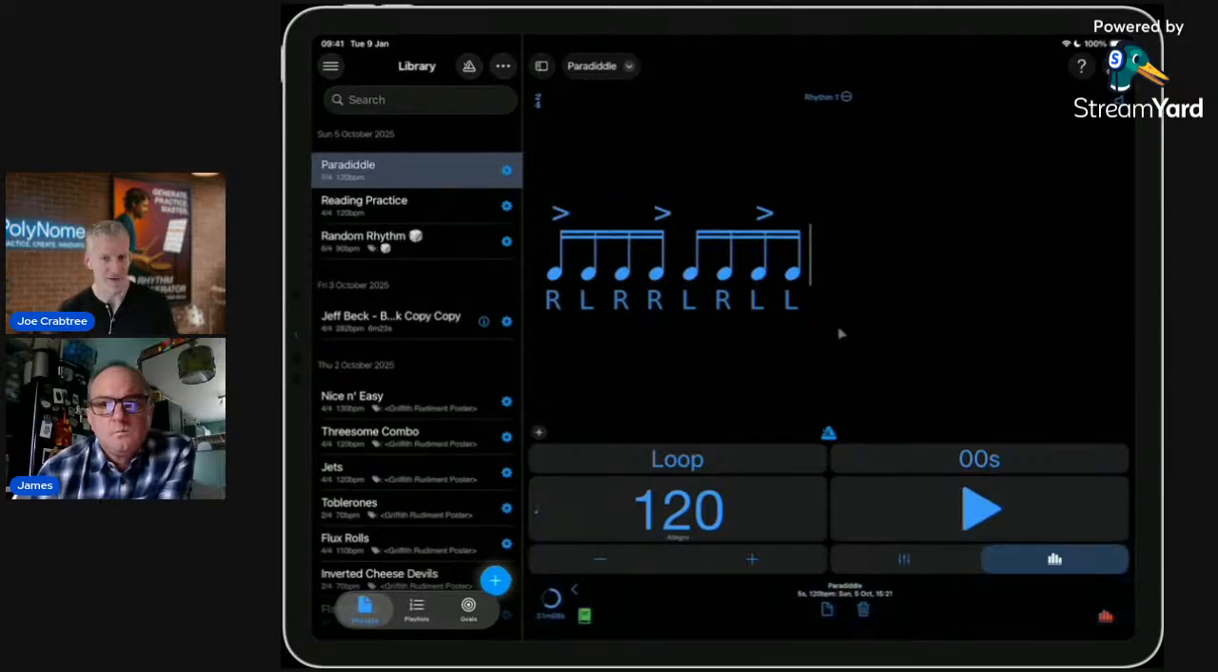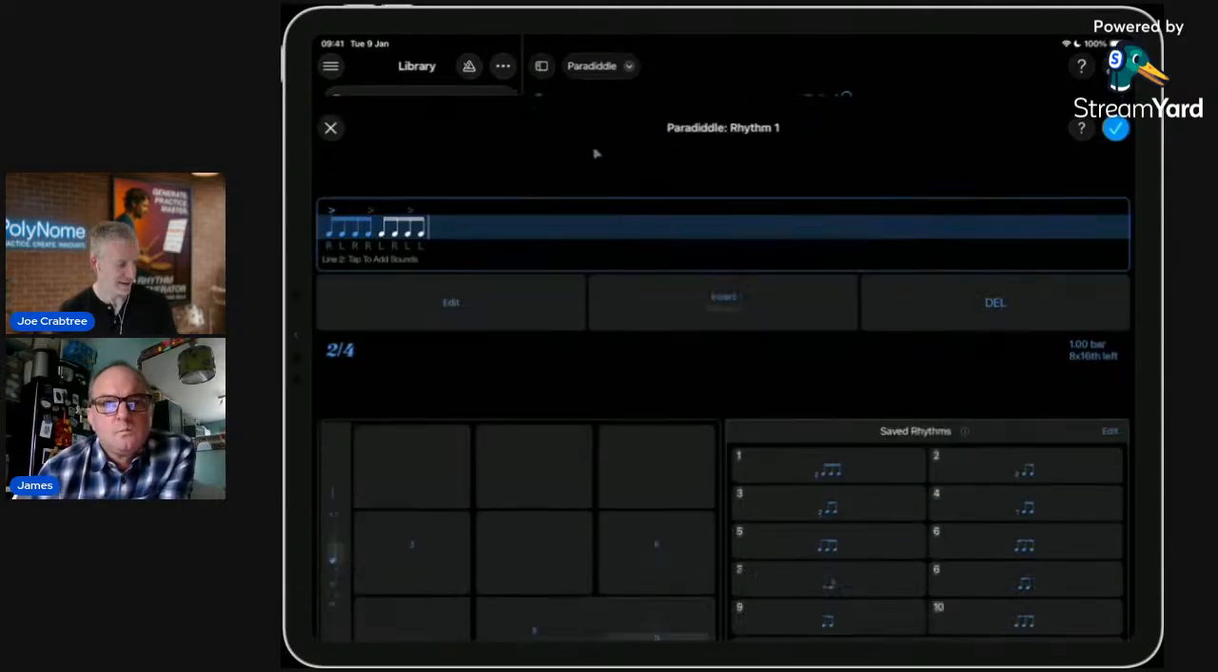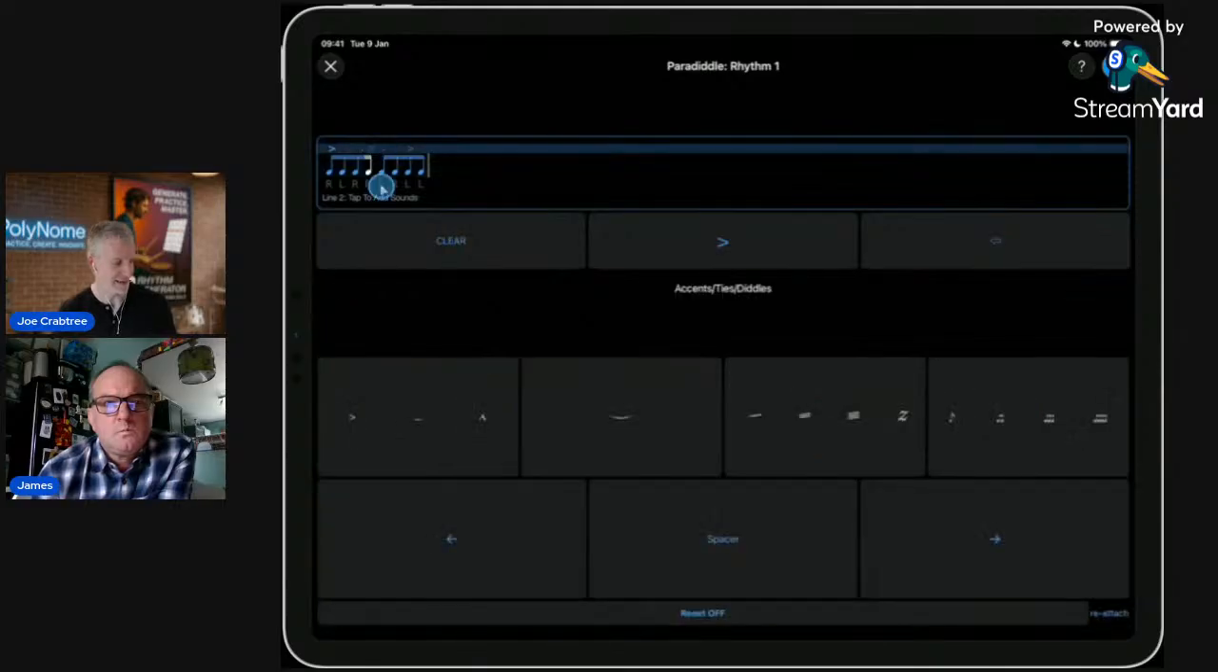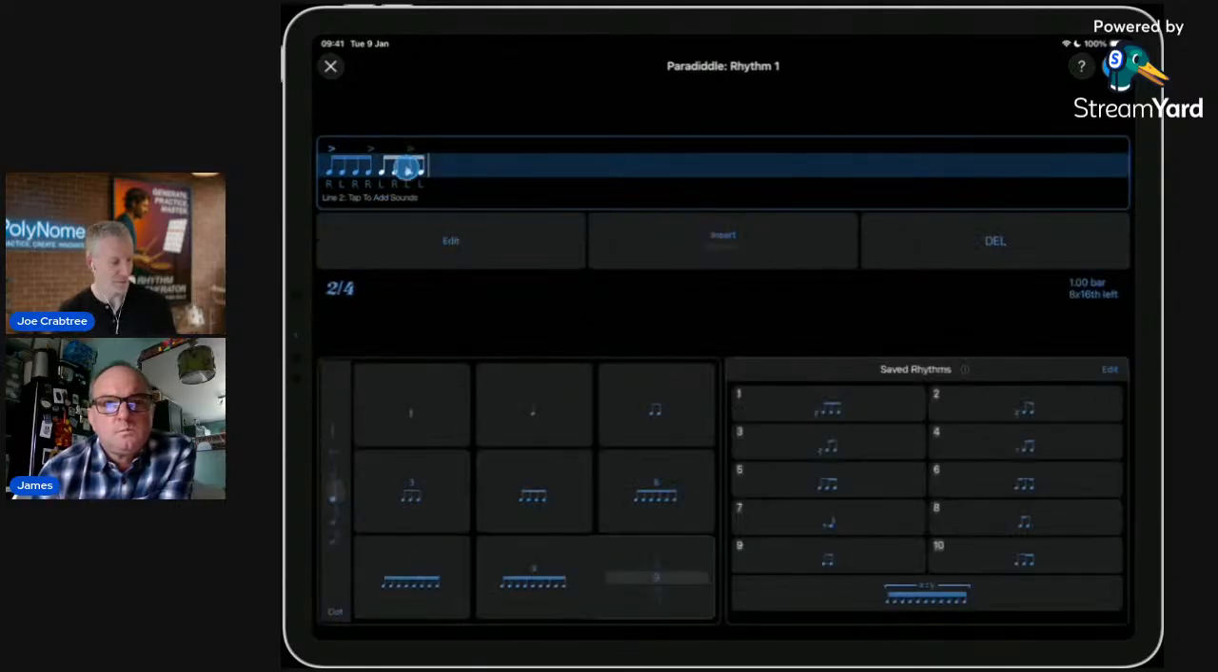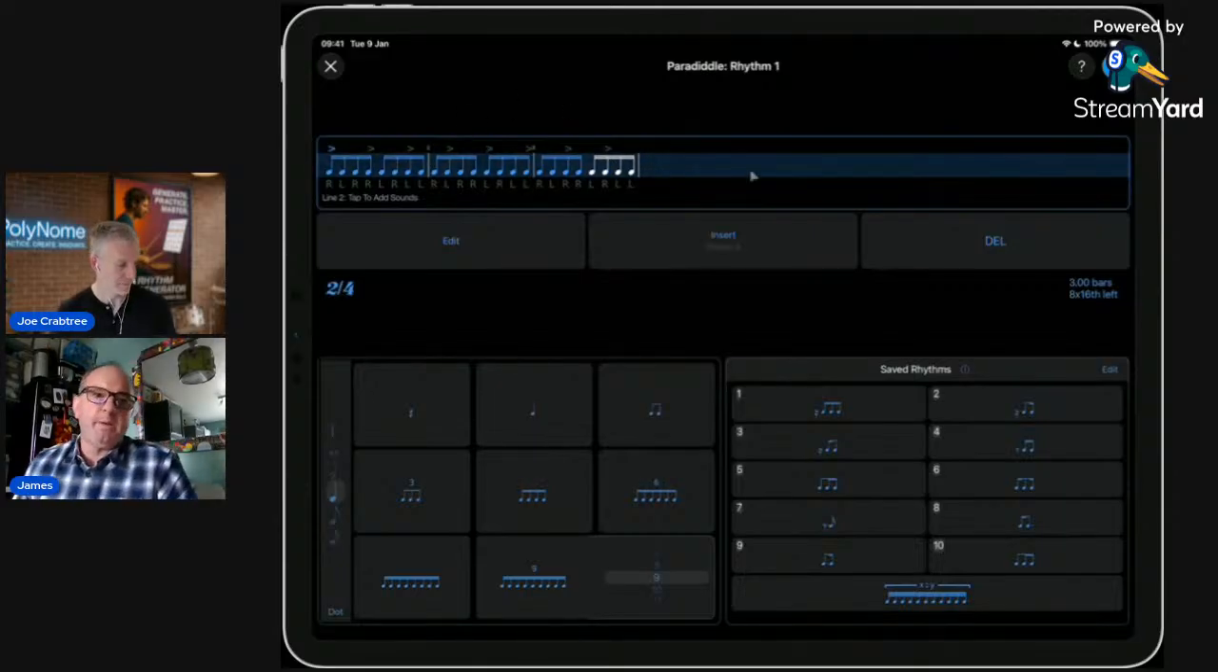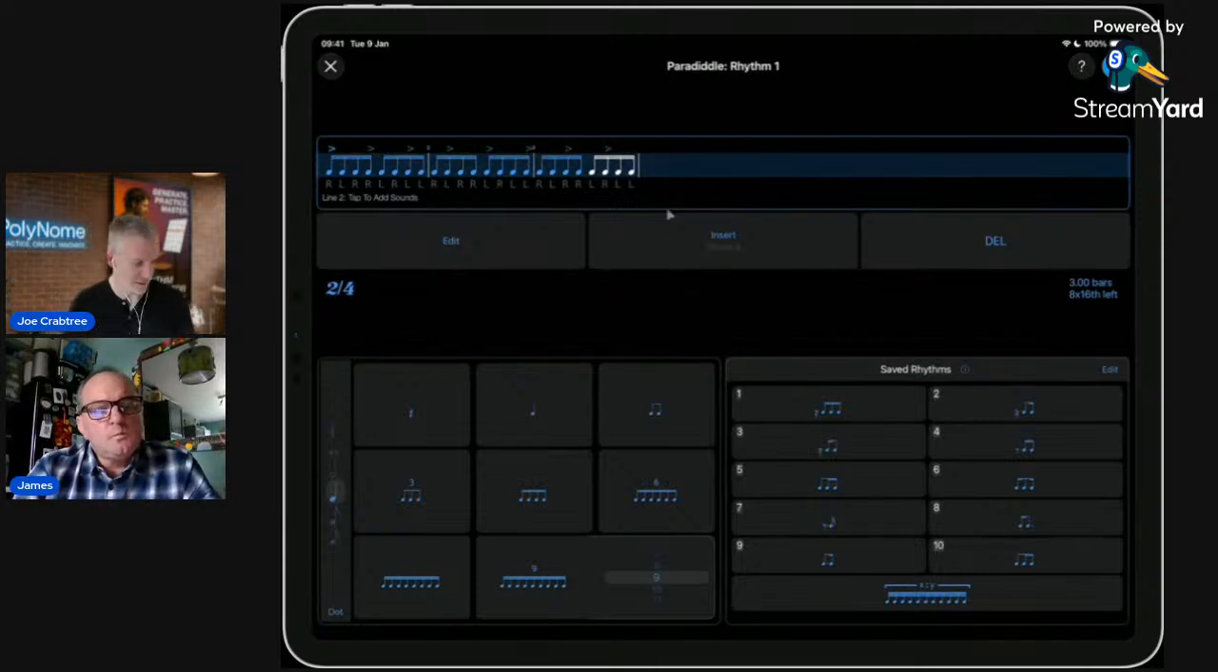So you can hear how that's happening. So we go back in to edit this, and the stickings and the accents are separate from the rhythms. So I can continue to put in these 16th notes until we resolve here. So I know that it takes now three paradiddles worth to resolve that. And then if I played it, we wouldn't see the accents change because it fits the pattern.